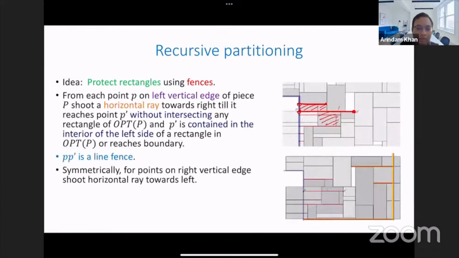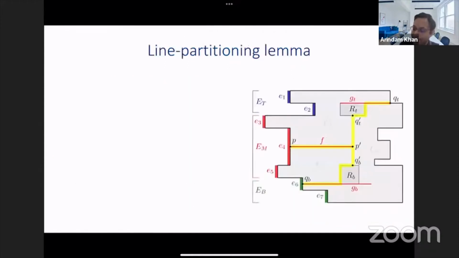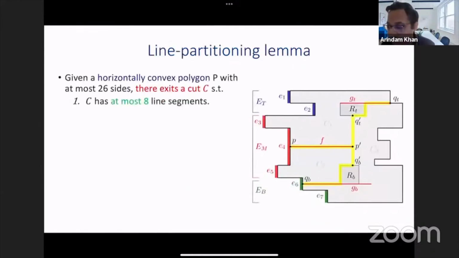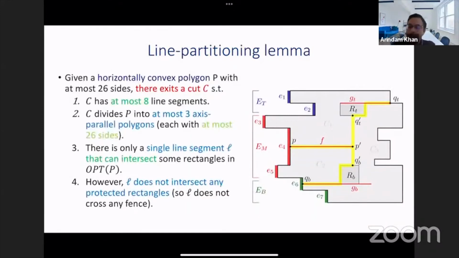And similarly, we do fencing from the right side as well, and there we shoot the ray to the left. Okay, so now let me prove this line partitioning lemma, which will ensure that we can find a cut such that the complexity does not go up.